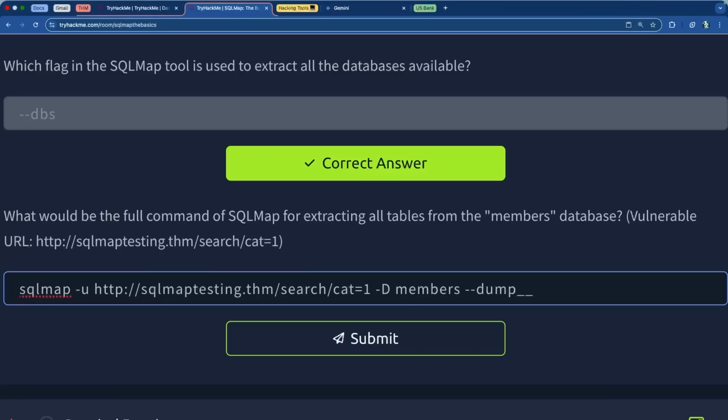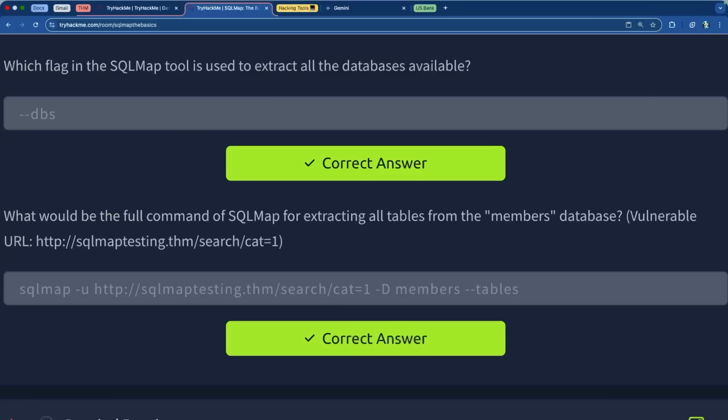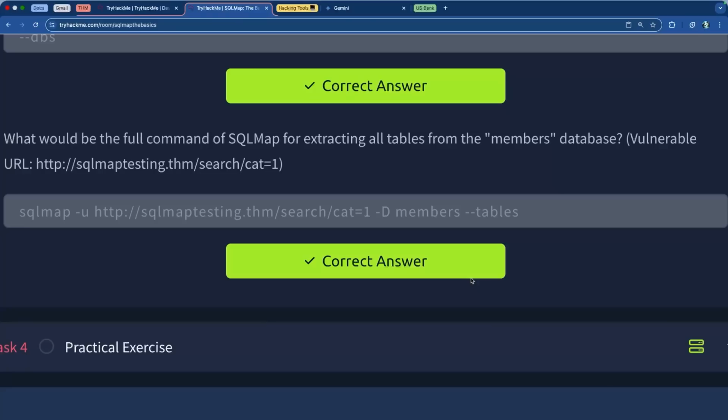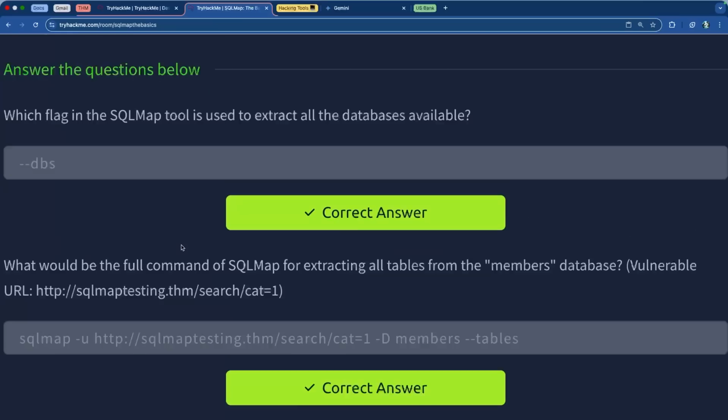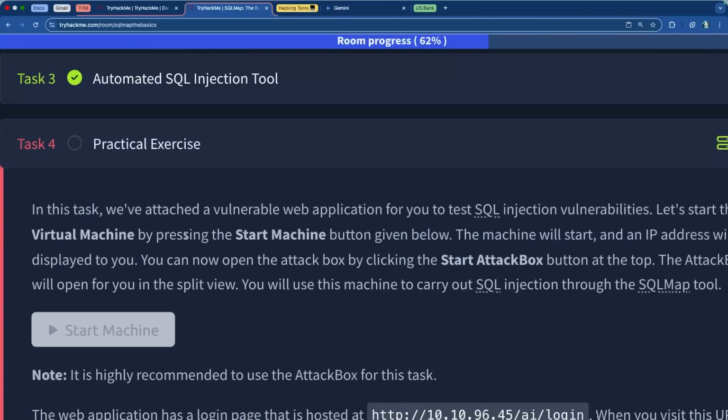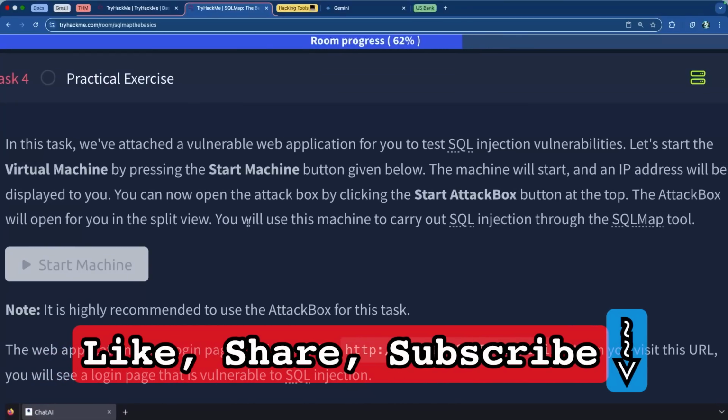Vulnerable for extracting all tables from, oh no, so tables, not dump yet. So we want tables. So we're going to use database members and then --tables, and then we're going to pull all of the tables. And then once we have that, we would do -T, give the name of the table, and then take the dump to actually get all of the data from that table. So that is it. And now we can actually jump into our practical exercise.